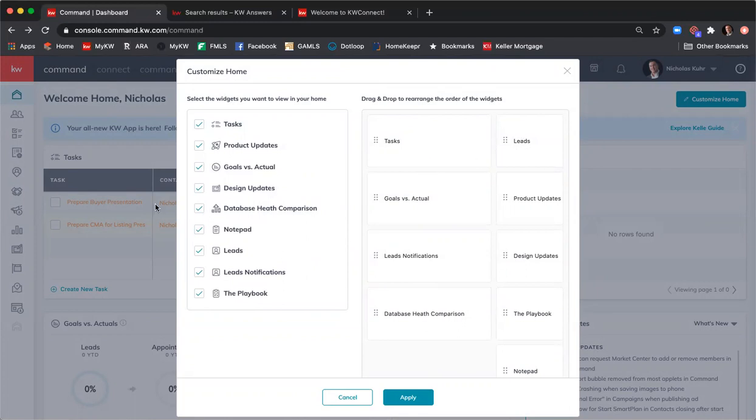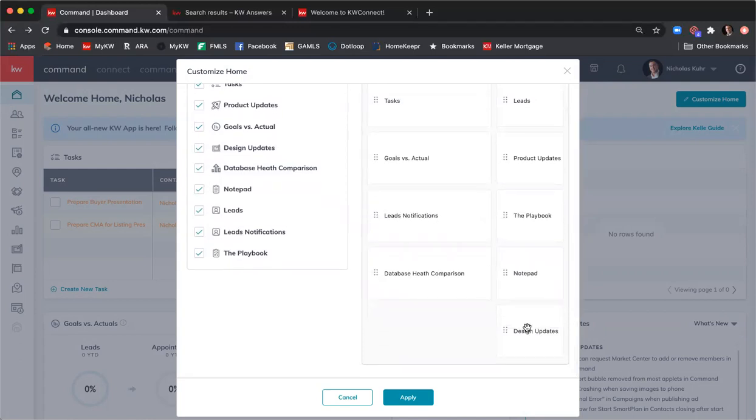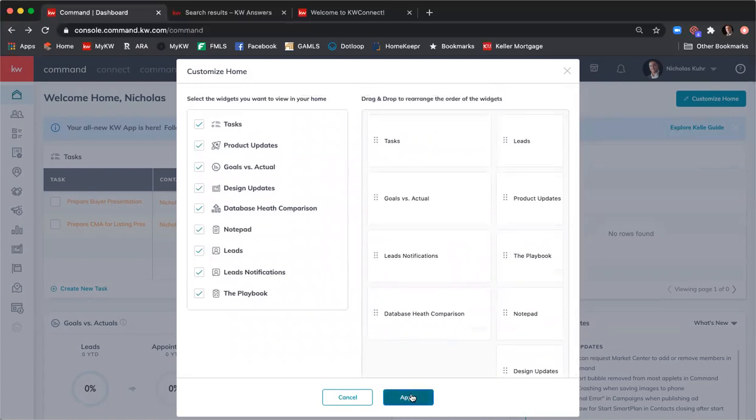Then once you have all the ones you checked, you can move the different squares. Now, you'll notice some are rectangles and some are squares. You can only move the squares and exchange them with other squares, and same thing with rectangles. I couldn't move the goals over here to the right. So that's how you rearrange them. Just grab it, move it around. And once you have it in the order you like, you can click Apply, and it will make that update.